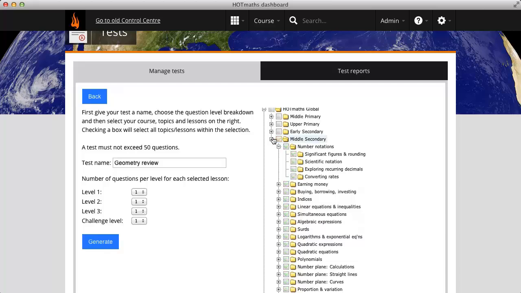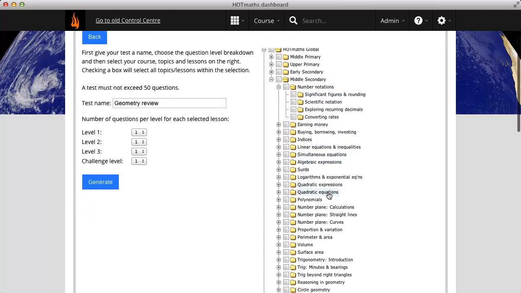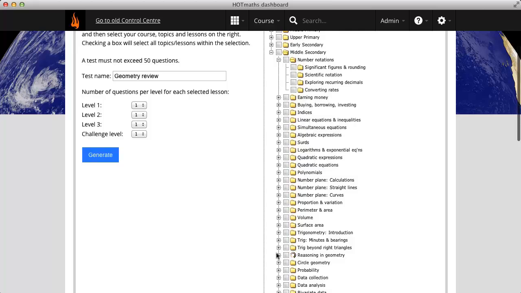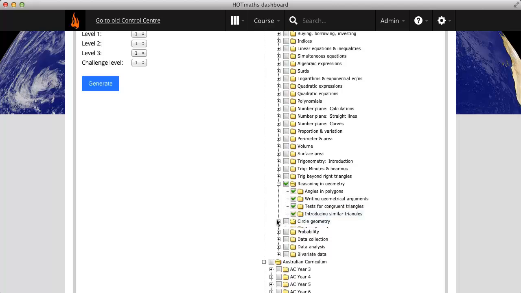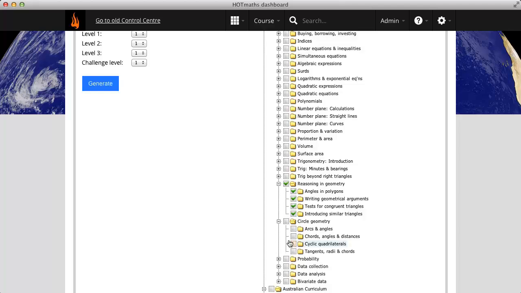So what you need to do is just make sure you drill all the way down until you can't get any further, and then you're at the level of the lesson. So I'm looking at middle secondary here. I'm going to go down to reasoning and geometry. I'm going to choose a couple of lessons from there. And then I might actually bring in something from circle geometry as well. So maybe some cyclic quadrilaterals.